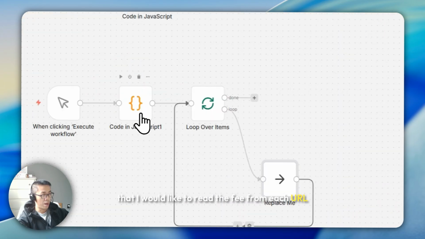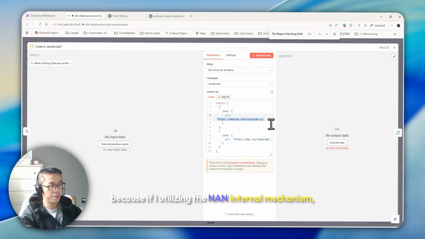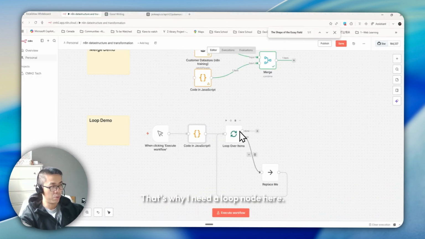The idea is that I would like to read the feed from each URL, because if I utilize the n8n internal mechanism, it might run too fast, and it will not provide the flexibility that I need to wait for some time in order to move to the next URL to read the data from that. That's why I need a loop node here.